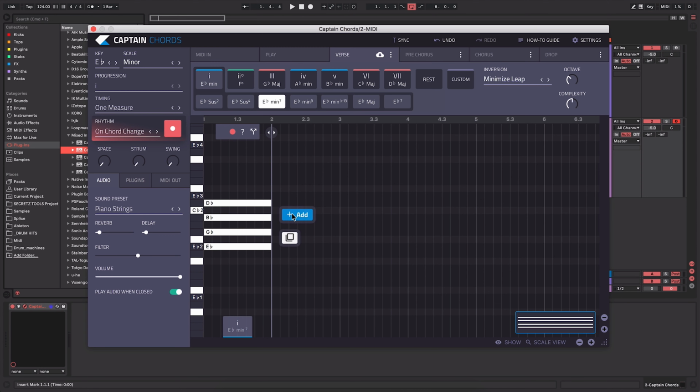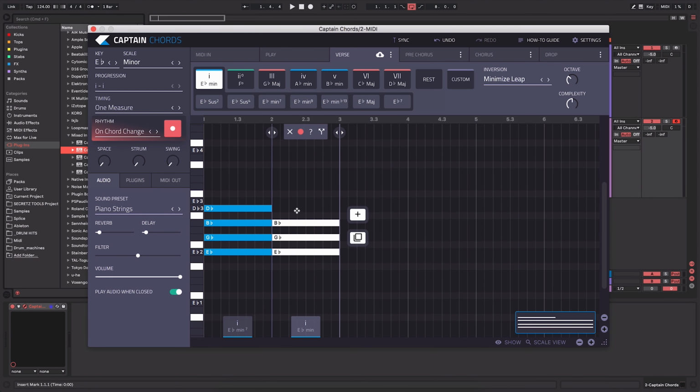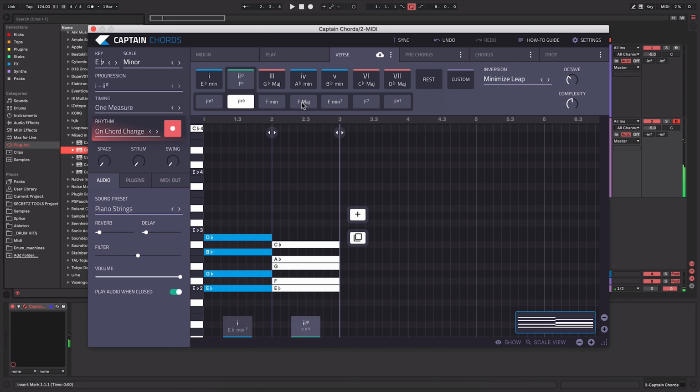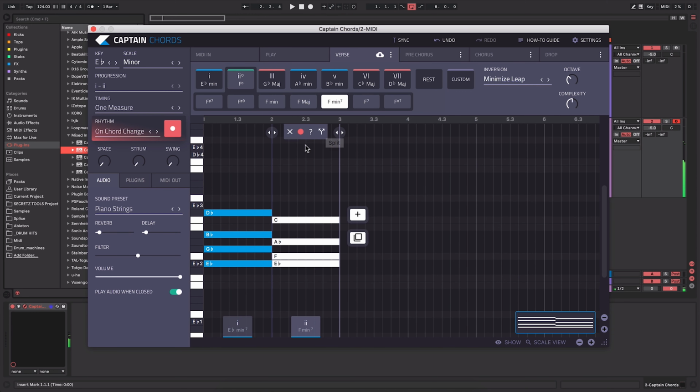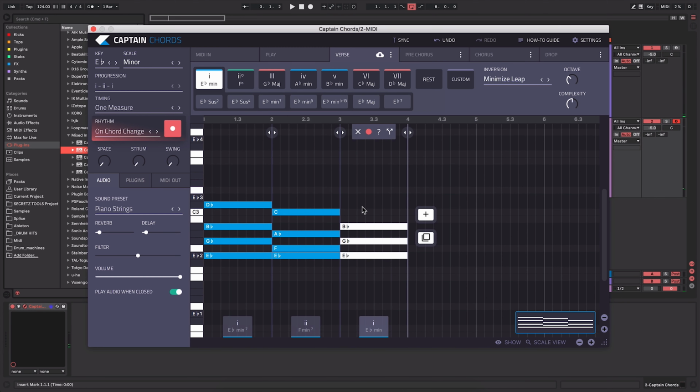So I can add another progression within here. Yeah, so I can add another progression here. So I can now choose a different one maybe. Okay, this is nice, easy writing of melodies, I guess.